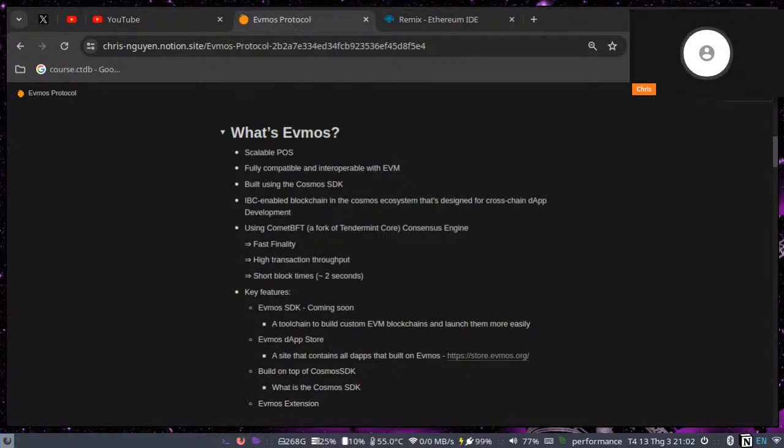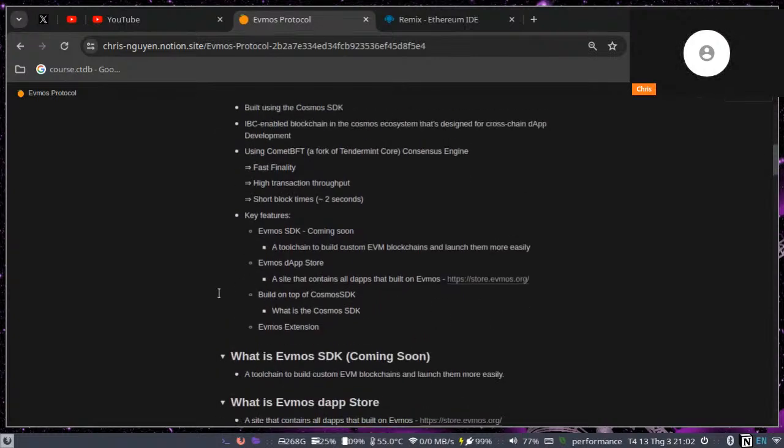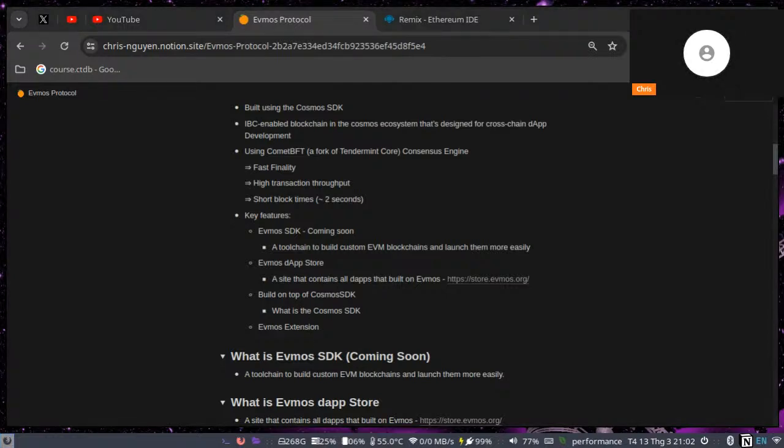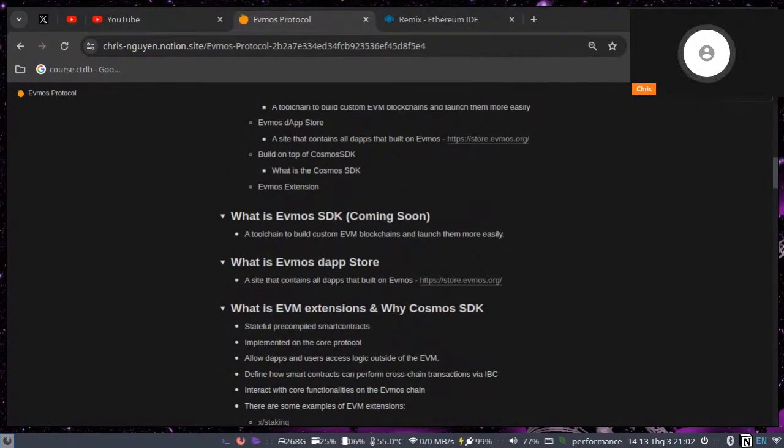While SMOD is an EVM compatible, IBC enabled blockchain in the Cosmos ecosystem that is designed for cross-chain DApp development with groundbreaking features like SMOD SDK, SMOD App Store, and SMOD extension. SMOD gives developers the freedom to take advantage of IBC and connect their smart contracts to the Cosmos ecosystem. Okay, we'll learn about their key features.